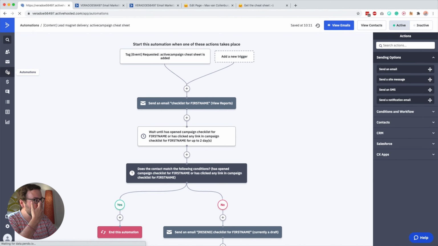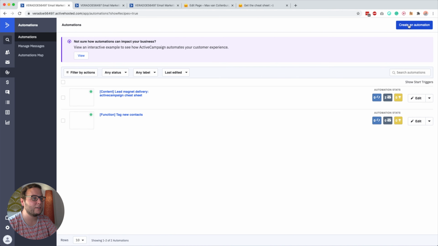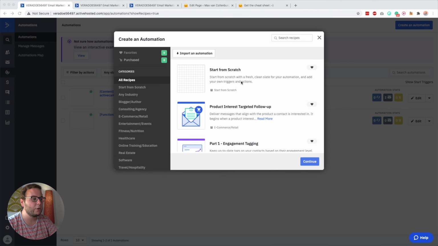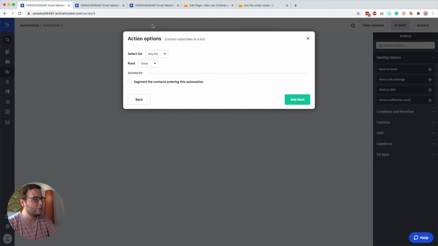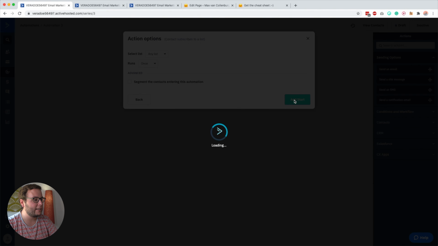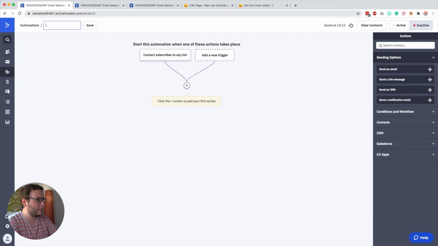So then we're going to create our second, or actually already the third automation. So we're going to click here, create an automation. And then we're going to start from scratch. We're going to click continue. And then the start trigger is going to be when someone subscribes to a list, continue, and then select list. Any list, runs only once. And then we're going to click add start. And then first I will give it a name. So we'll call this content onboarding new contacts.